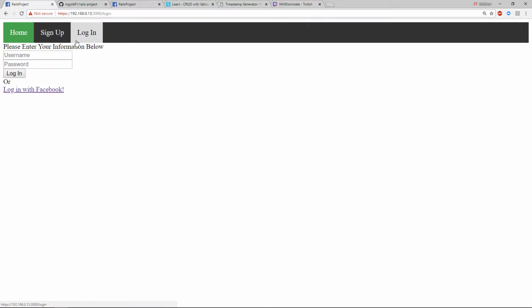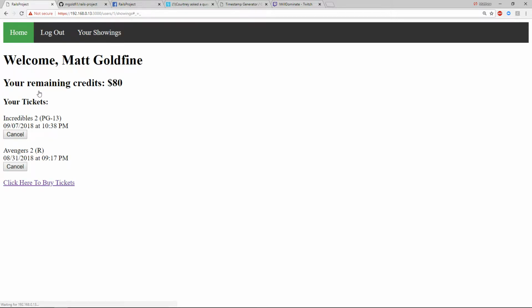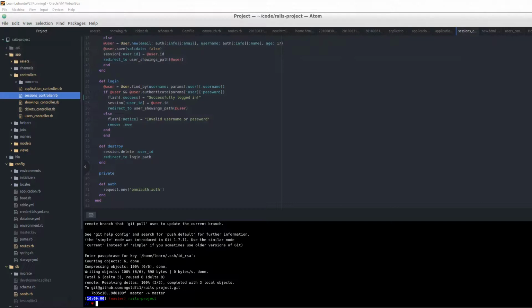So next I want to show logging in through Facebook just to show that it works. Okay, so I've messed around with this account before, that's why there are things here. But I've logged in through Facebook, and instead of a username, I had it render the name that Facebook was given, so that is set as the username. And then I have the balance, the tickets, it works the same exact way. So now I'm going to go back to the code, and I'm going to show you how that index page works.